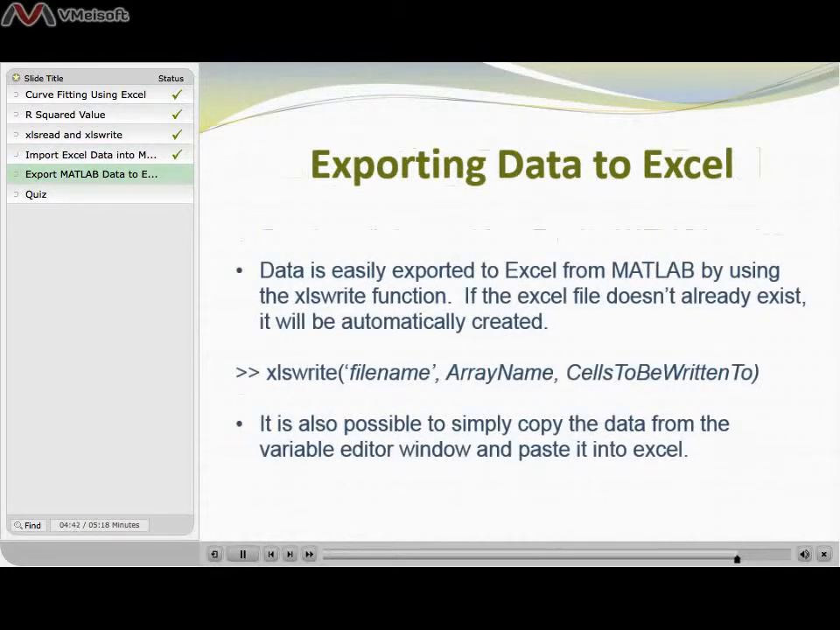You can also export data from MATLAB to an Excel sheet. This can be done two different ways. First, MATLAB has a function called XLSWrite, which will write MATLAB data into an Excel file. And it's also possible to simply copy the data from the variable editor window and paste it into an Excel file. And both of these things will be demonstrated during lecture.